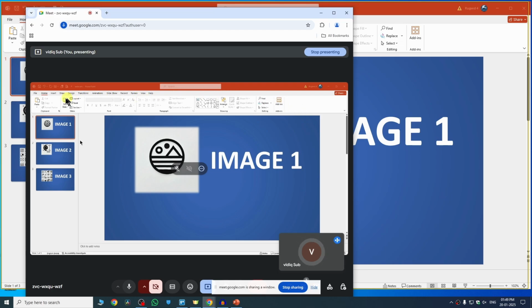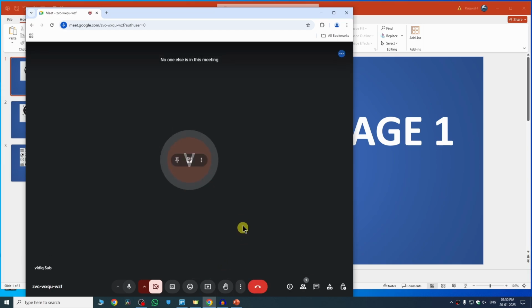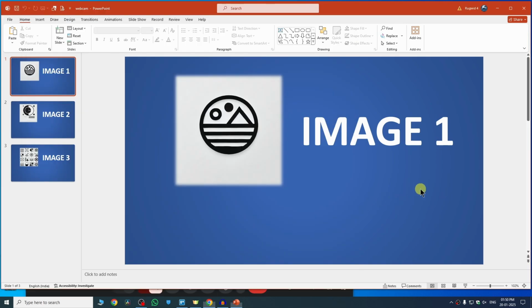But in case you don't want to have these editing options on your Google Meet, firstly we need to close this window. For that I just need to tap on stop presenting. And then we need to tap on our PowerPoint window and open the slideshow menu in your PowerPoint. For that, click on the slideshow icon and then it will start your PowerPoint slideshow or your PowerPoint presentation.